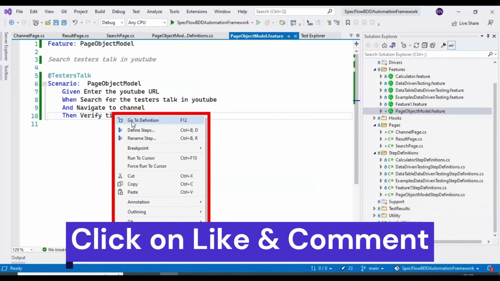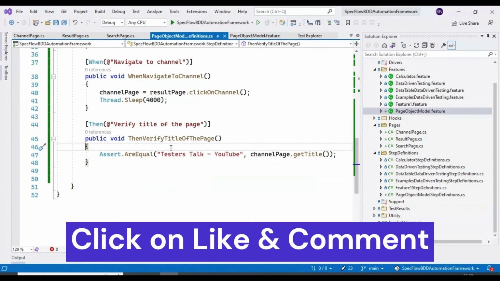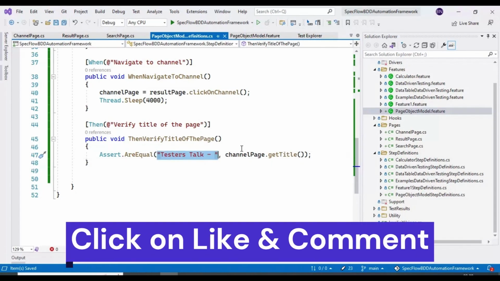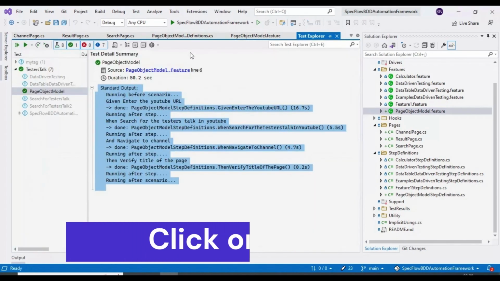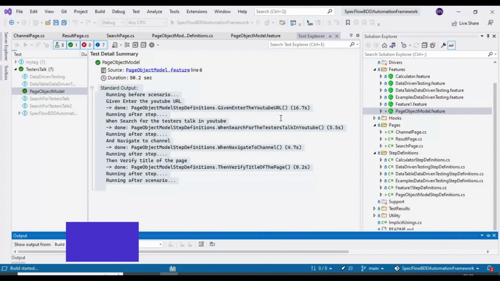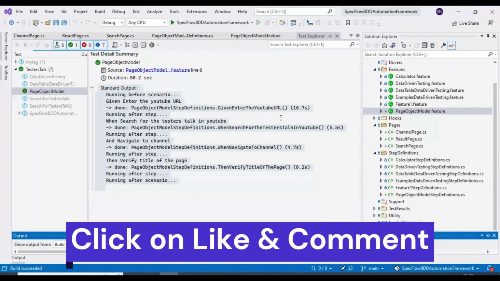I'll go to definition. So here the expected result is this one. Now it is matching, so that's the reason our test is getting passed. So simply I'll remove this YouTube. So now the actual text and the expected text will not match. So this time it will fail. So we'll execute this feature file. Then we will verify whether the extent report is reflecting properly or not. We'll verify this one.